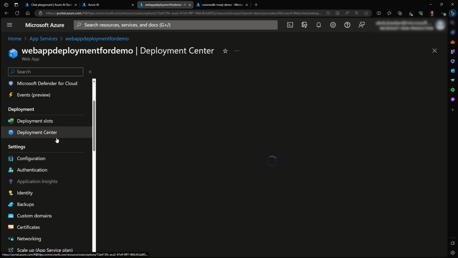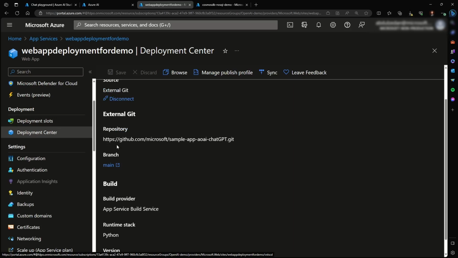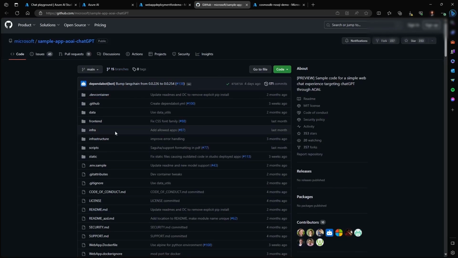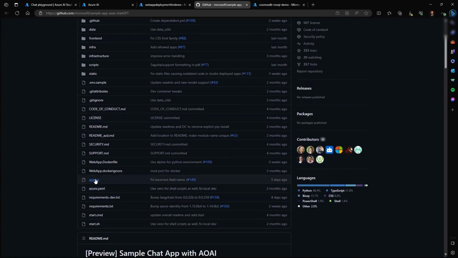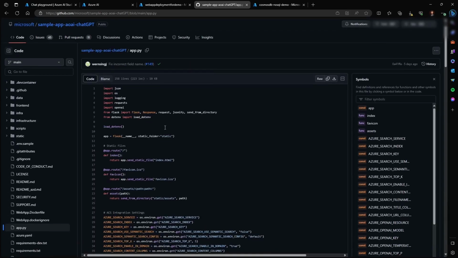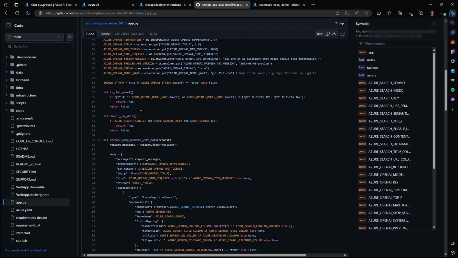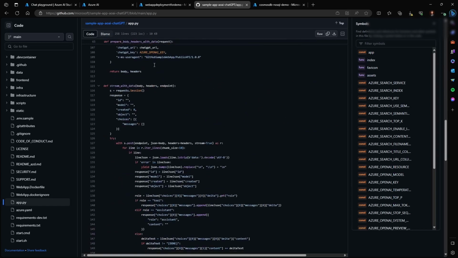And if we go on Deployment Center, you'll be able to see that it is actually connected to a GitHub repository, and we can go on to the main branch here. So this is where the entire code base of the actual application that's running on app services is contained. And if you go on the app.py, this is the entire code that's running on Flask, and it's showing you all the steps that are necessary for the application to run. So I just wanted to mention all these things.